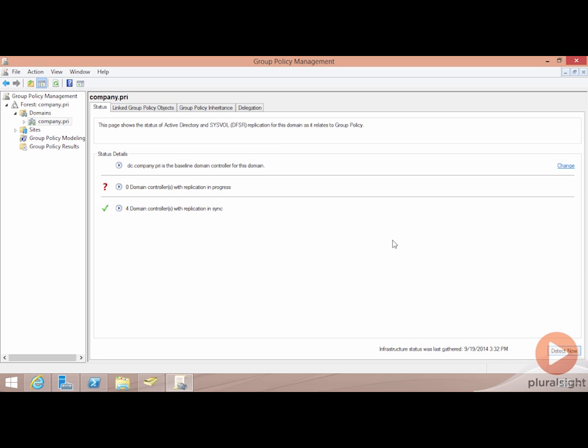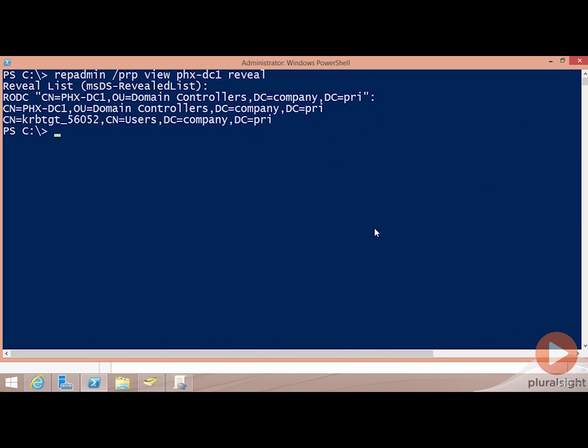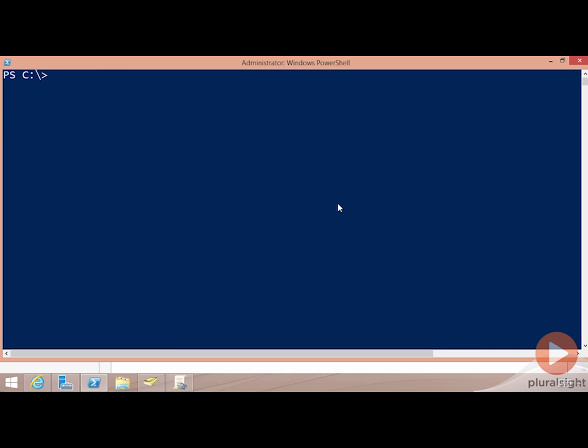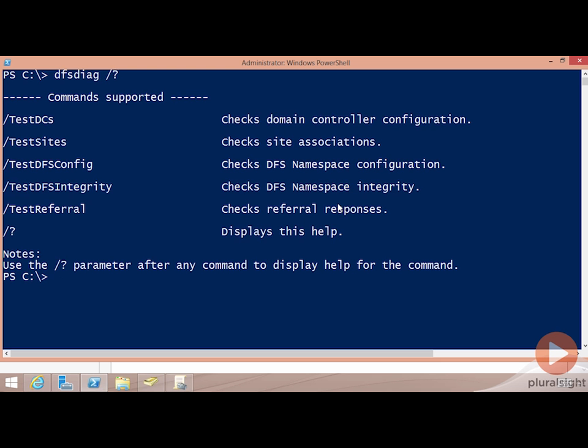So this little tool here is useful to help you know if replication is in progress and indeed if replication is in sync. If you are having a problem with replication, one of the ways in which you can do diagnostics on your DFS replication is using the tool DFS Diag. DFS Diag has a whole bunch of switches to it as well.